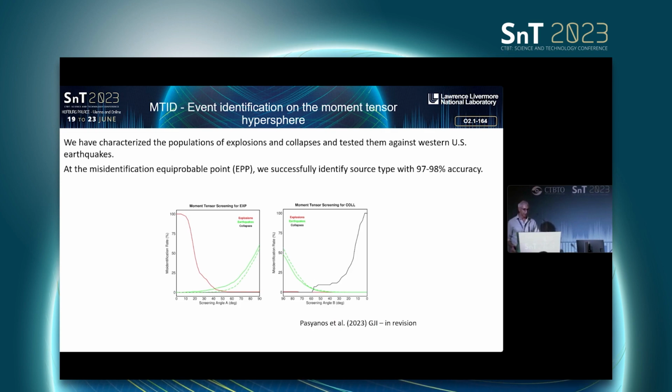A key question is, what is your screening angle? Because even if you calculate the center of the population, if your angle is 0, you're not going to capture any of the actual explosions. But when you go to a reasonable screening angle, say 40 or 50 degrees, you're capturing most of the explosions. Of course, if you make it too large, you're going to start capturing some of the presumed earthquakes. And we can do the same thing on the collapse side, which is shown in the figure on the right.